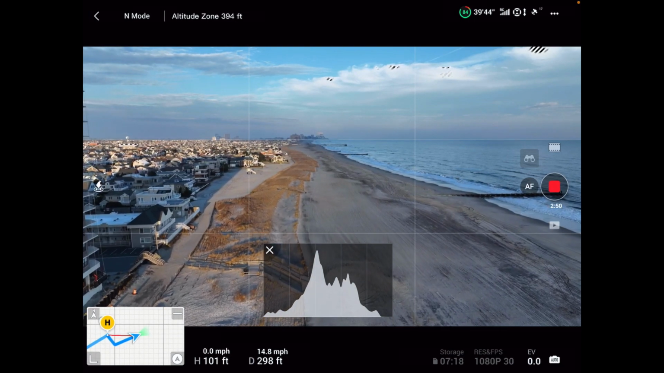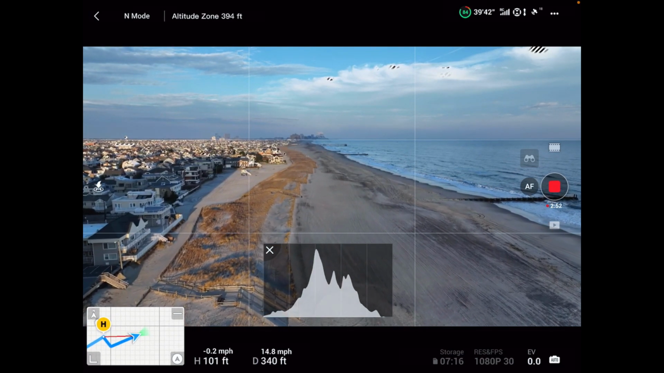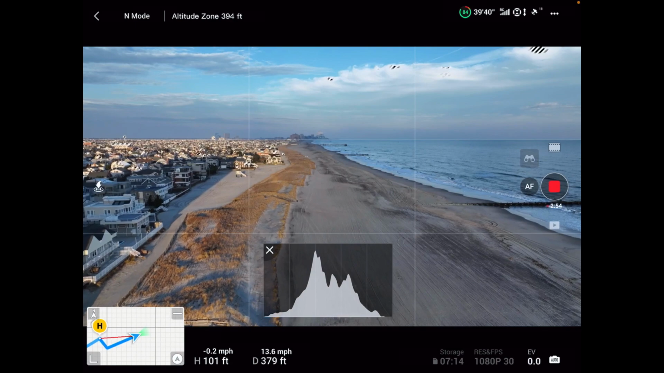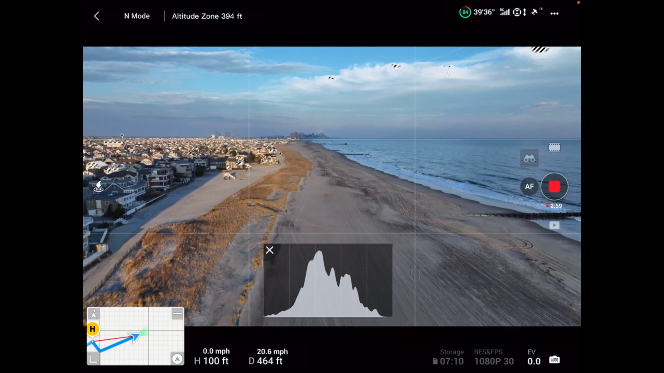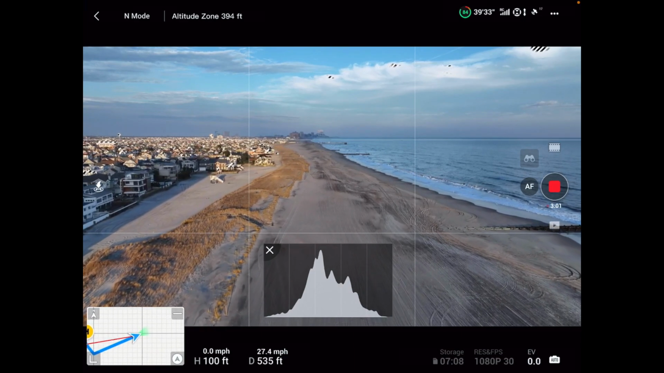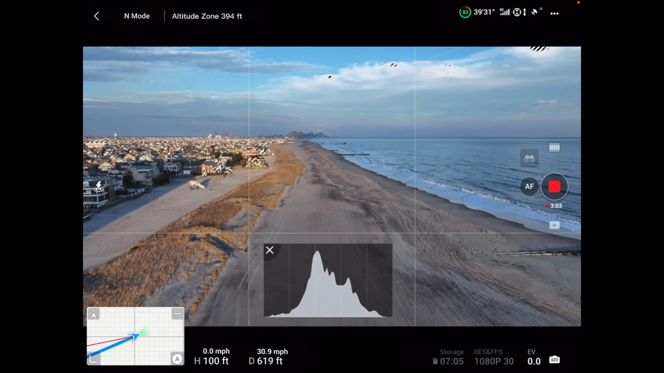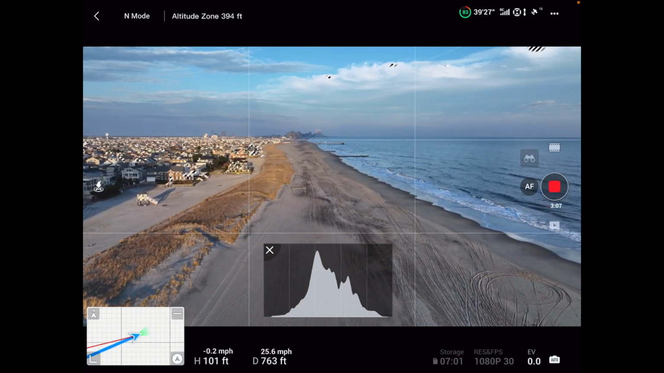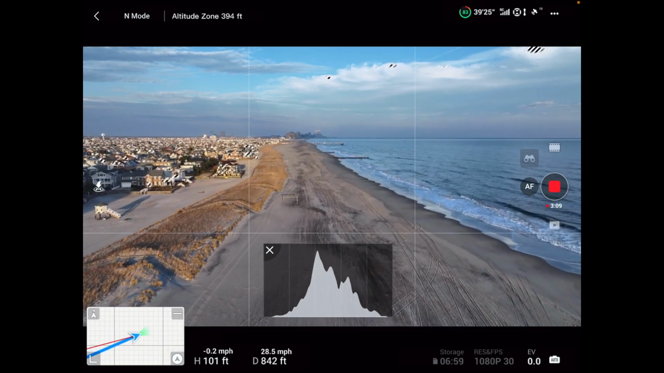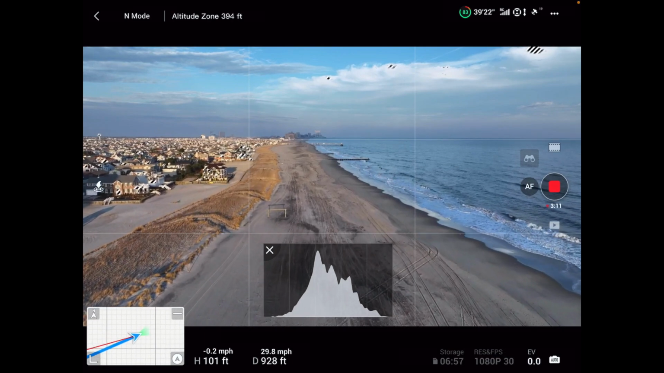It was awful cloudy earlier, but we got some blue sky up here, so it turned out nice for the video. All right, so we're cruising along. We're not really going that fast, so here we're building up some speed. We're in normal mode here, not sport mode. But she seems to be flying fine, responding to the sticks fine, holding altitude.